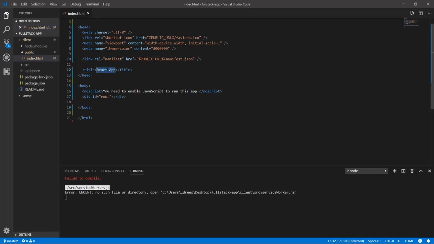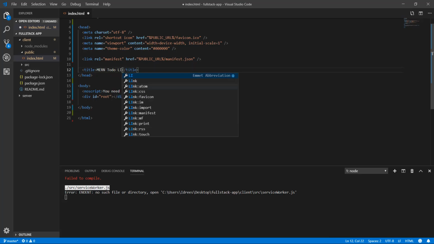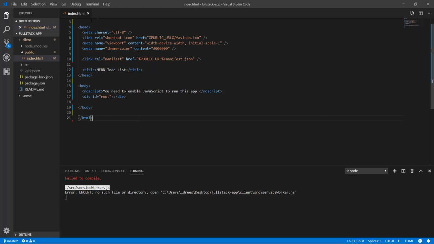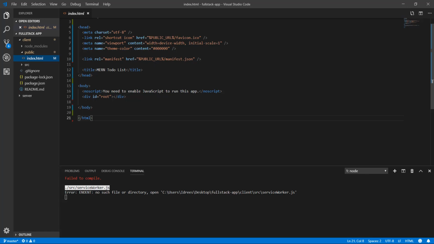While I'm here in this index.html, I'm going to change the title for this application. I'm going to do MERN-Stack list. Save it, close it. Actually, I forgot, I want to get rid of these link tags as well, so this one and that one, remove these spaces.